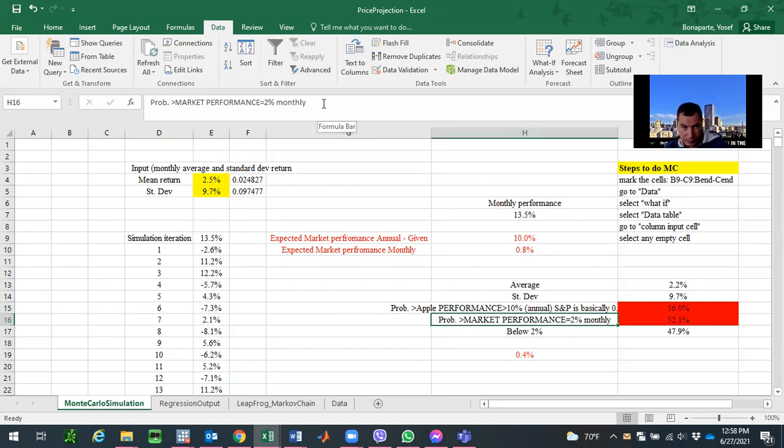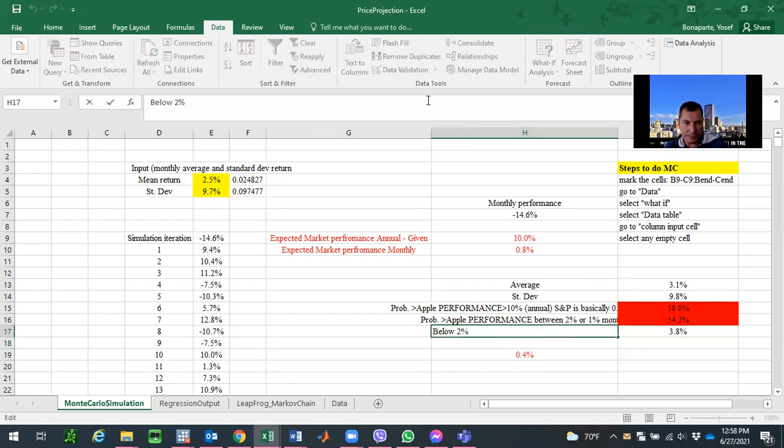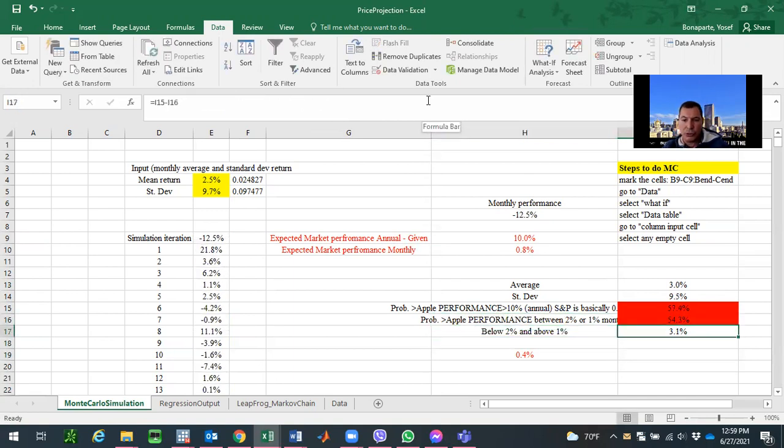Well, let's do that. Between, let's say, 2% a month and 1% a month. Here we did the 1%. Now I'm going to calculate the 2%. What's the chance for Apple to be at 2%? So the difference between this: 1% or above is 52, and 2% and above is 48. So the difference between this and this says that there is a 3.8% chance that Apple will be between 1 and 2% a month. So this is the kind of simulation you can do with Monte Carlo.